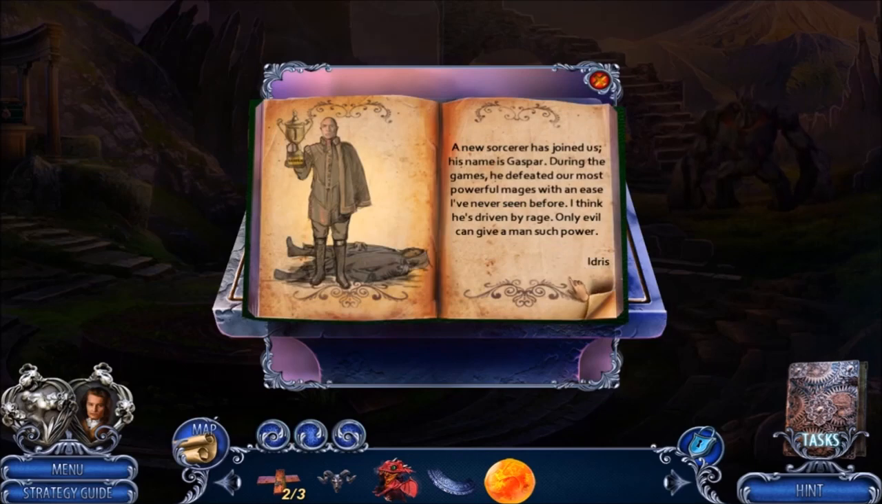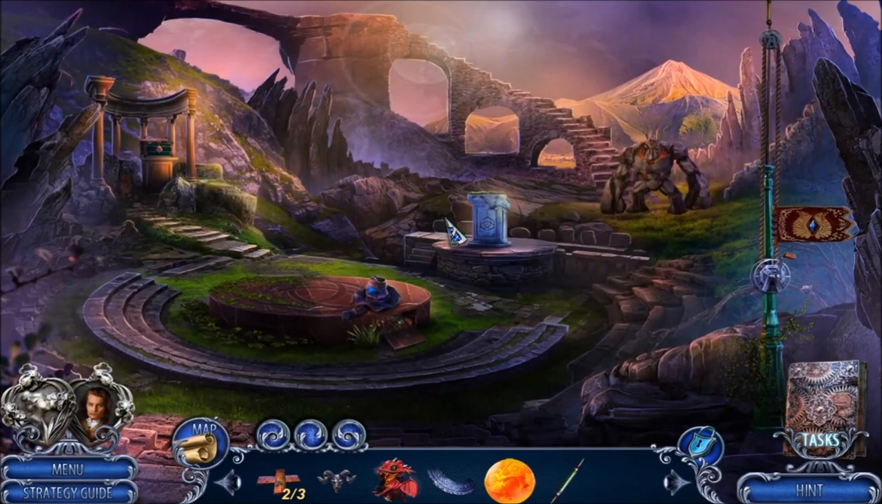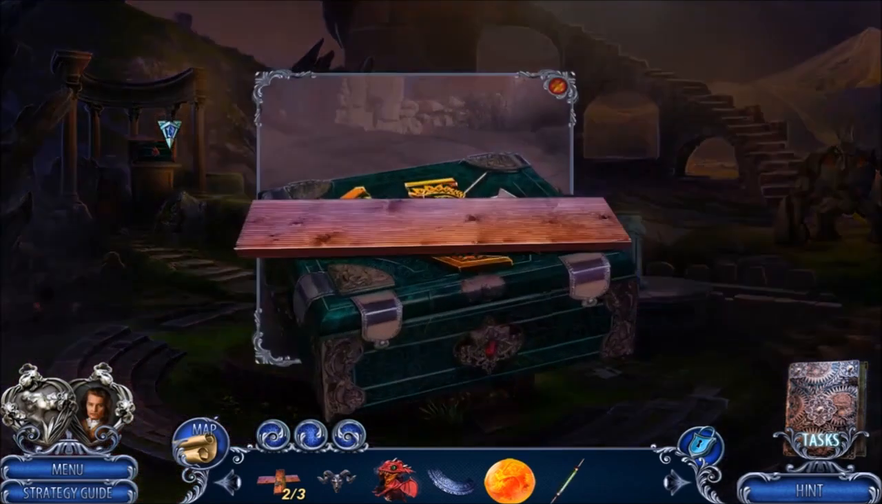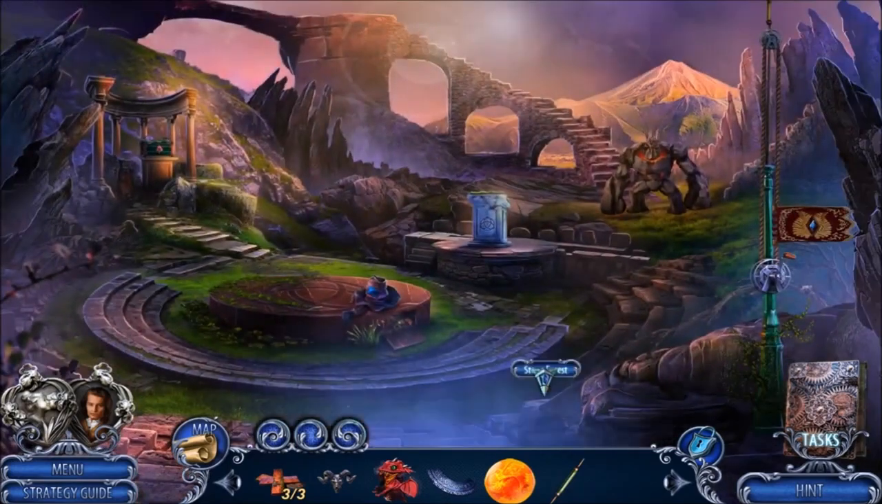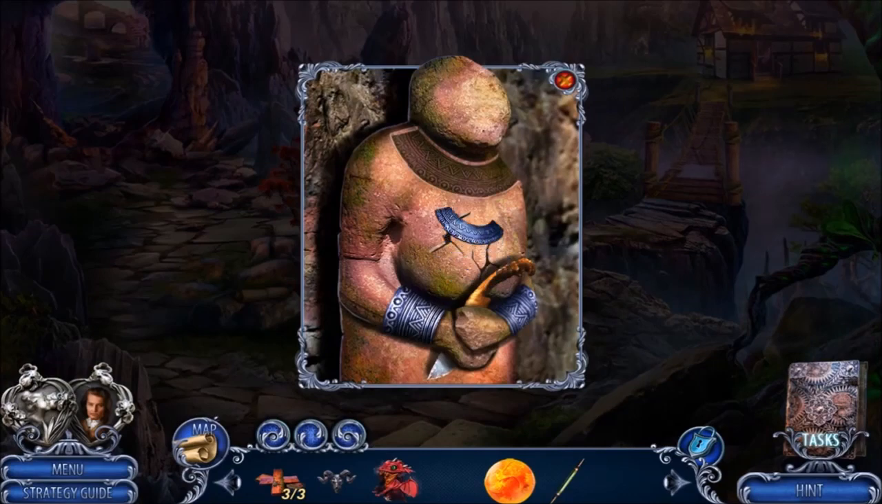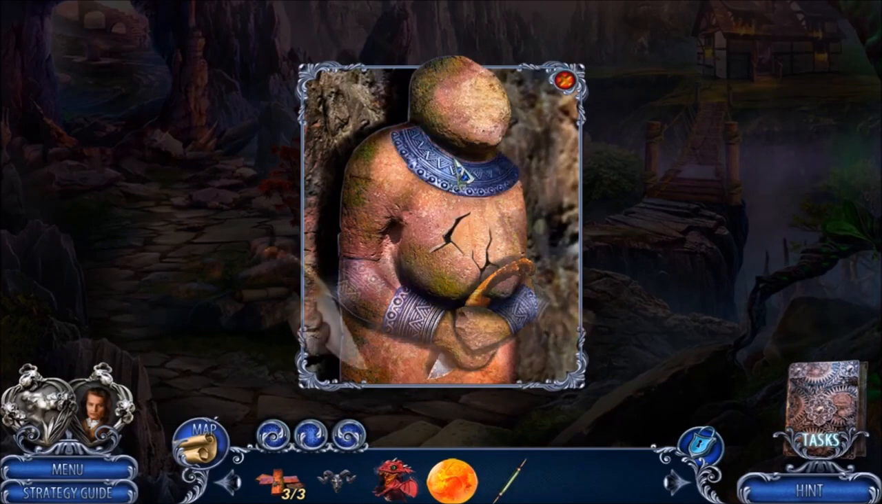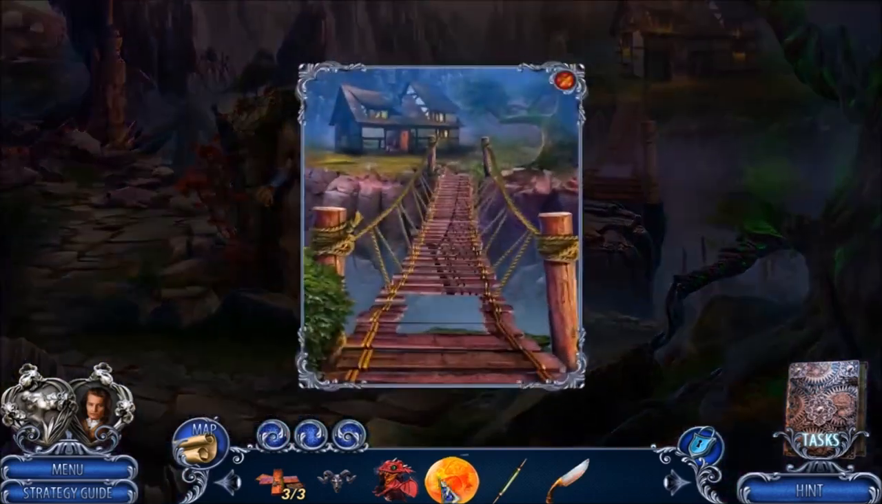So apparently there's a sorcerer here who is disturbed by Gaspar's dark magic. And we're actually going to meet that sorcerer in a moment. Can't solve that puzzle yet. Put that there. Gives us a knife.